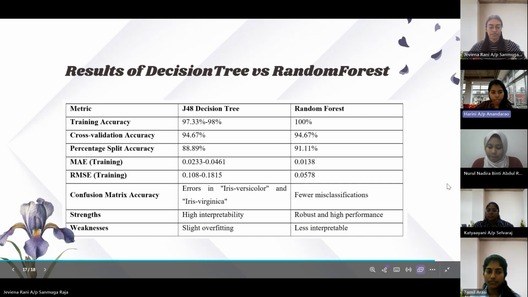On the other hand, Random Forest achieved perfect training accuracy, which is 100%, showing its strong ability to learn complex patterns due to the ensemble of decision trees. This reduces the likelihood of individual tree biases. The second one is cross-validation accuracy. Both models have the same cross-validation accuracy, which is 94.67%, indicating they generalize similarly on unseen data.